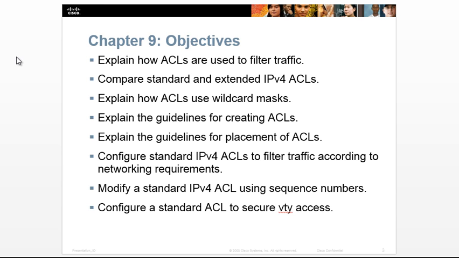We'll talk about how ACLs are used to filter traffic. We'll compare extended and standard. We'll talk about wildcard masks, which are a little bit different. ACLs use wildcards instead of subnets. And you've been exposed to those before. Remember, they're basically just the opposites.